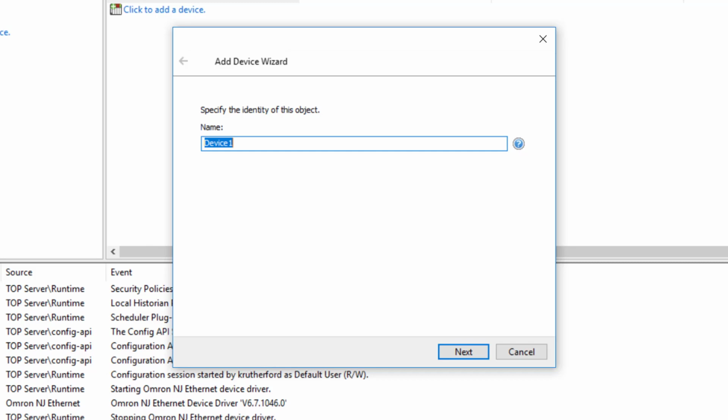And the device name is user configurable as well, and is how the device appears in the top server tree view, and how client applications access that device under the channel. For this demo, I'm just going to call my device NJ for simplicity. I'm going to go ahead and click Next.